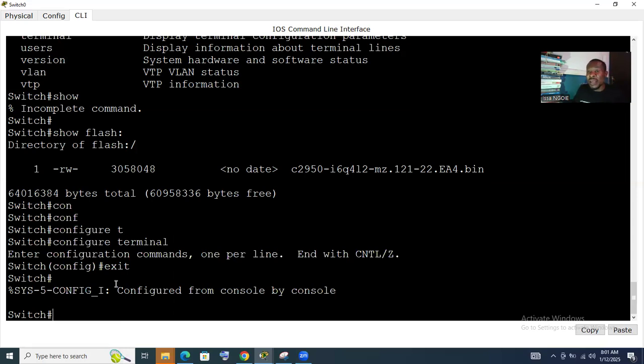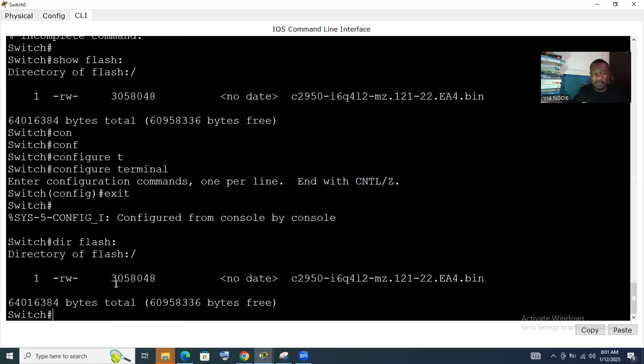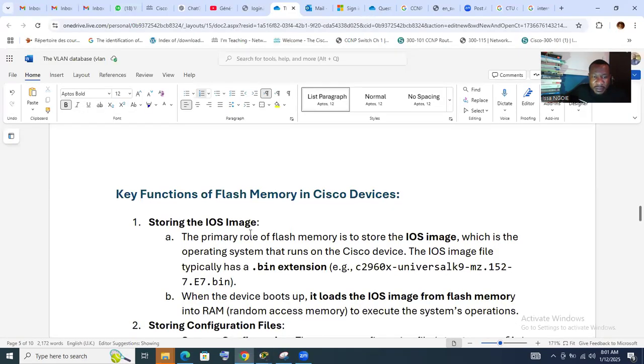Sometimes you can use the directory. You can use the dir flash, right? And you press enter. It's gonna give you the same result, right? So guys, we spoke about flash, that particular memory. We spoke about how to see what is inside your flash by using the command show flash, or dir flash, right? Let's go back to the documents that we are using.